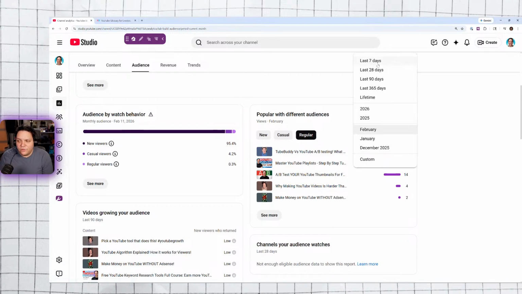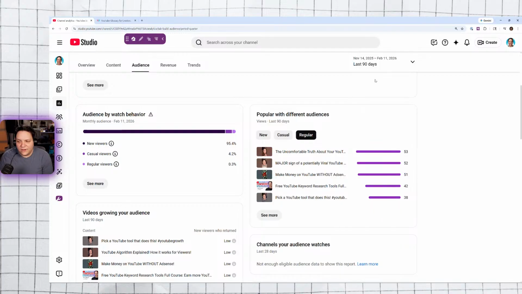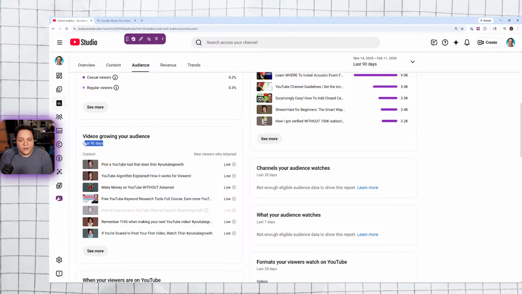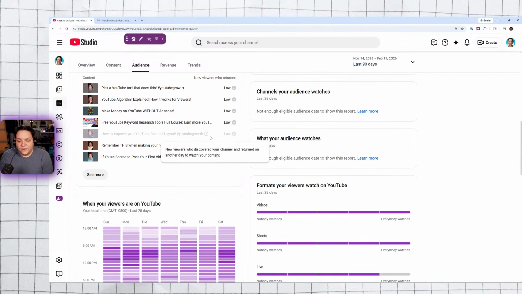Now, if I were to change this data, let's say the last 90 days, this will also cause this to change. All of a sudden, we have my keywords tutorial, and that's why it's important to see what data you're looking at. Casual is going to be different too, and new is actually very different. So you've got to make sure when you're looking at that data as well. And the reason I chose 90 days is this is the content performing, growing my audience in the last 90. It gives me an idea of how my viewers are returning. These are low performers, but again, I've only just started.